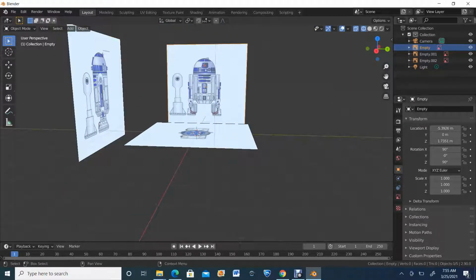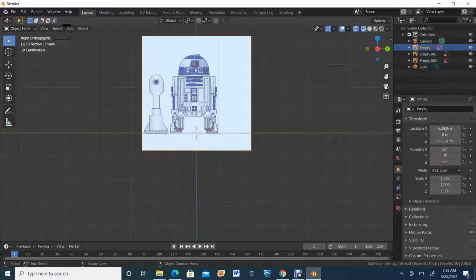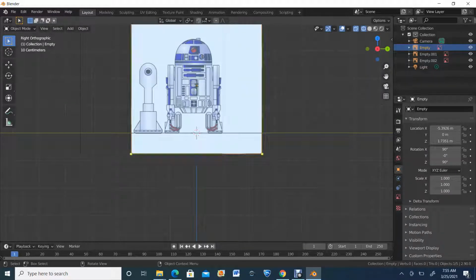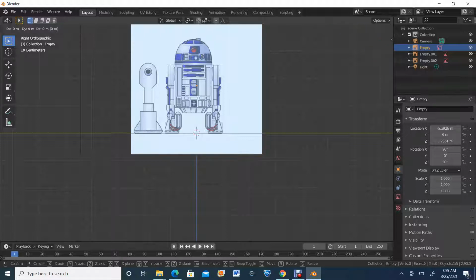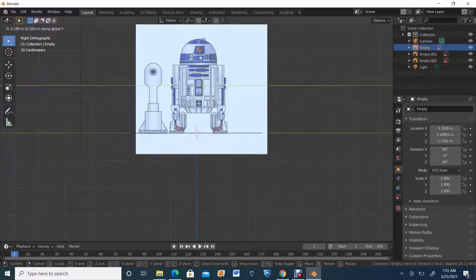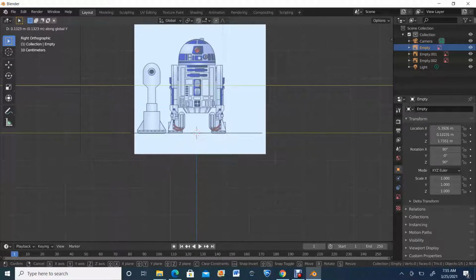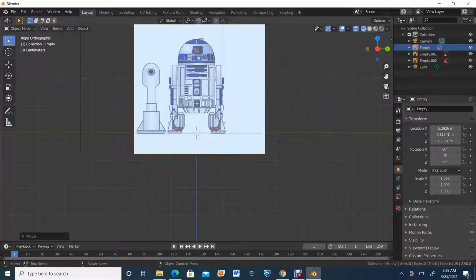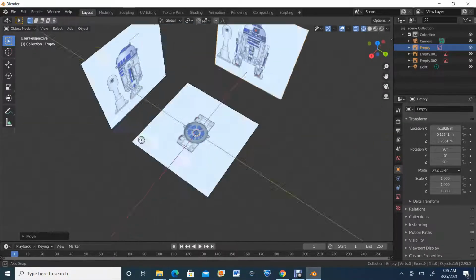Let's see if this is the same for the front. And before you do this, you have to make sure everything's lined up, because if not, of course, you can start to create issues when you start modeling this. So I'm going to go ahead, G and X. Nope, right click, wrong one. G and Y. And as you can see now, I start to align it. Boom, that's good.